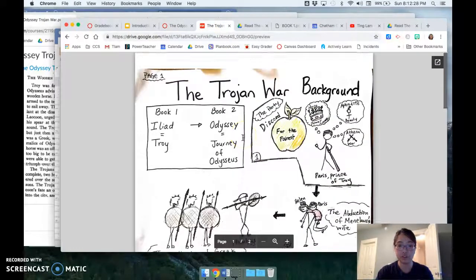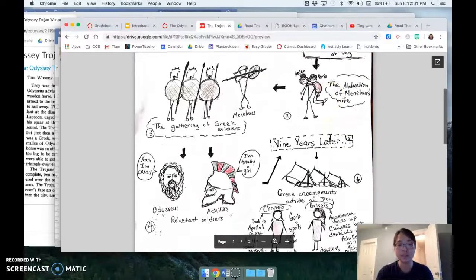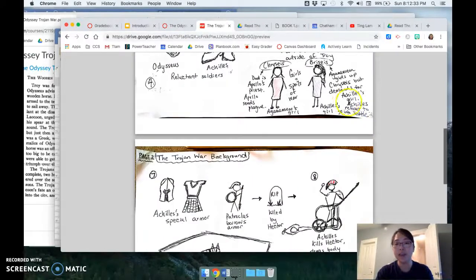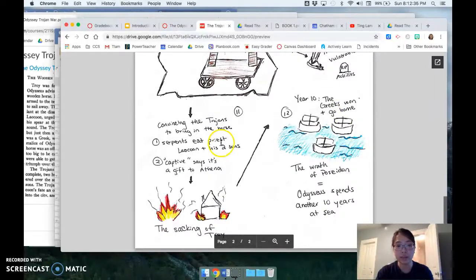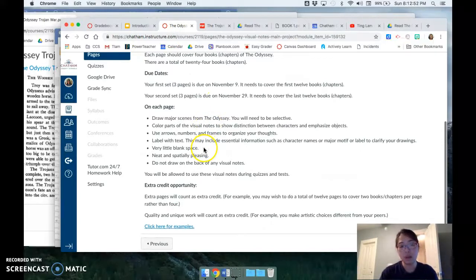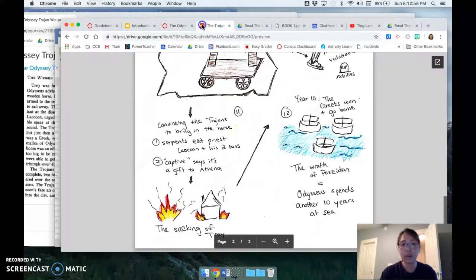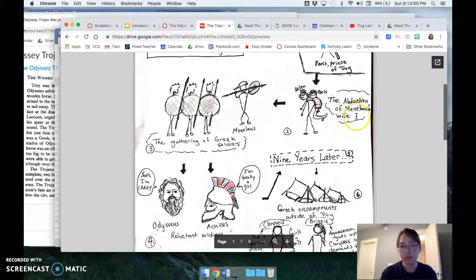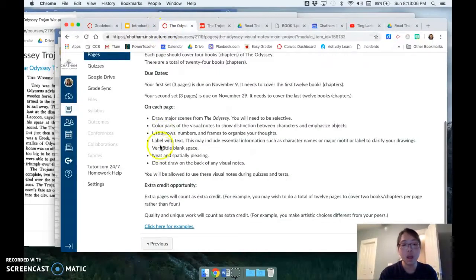And then you also want to label with text. So it's not just pictures, it is a little bit of text to help me decipher what you are trying to show me. In fact, for some of the more important parts, I really have to use a lot more text than drawing. Because first of all, I don't think it's really important that the priest gets eaten. It's important for me to write down, but not important for it to jump out at me from the page with visualizations. And you might also have to label major motifs, like how I did here with the abduction of Helen and then the gathering of Greek soldiers.